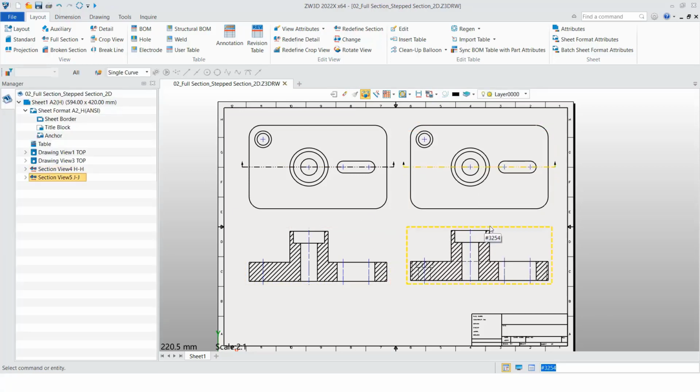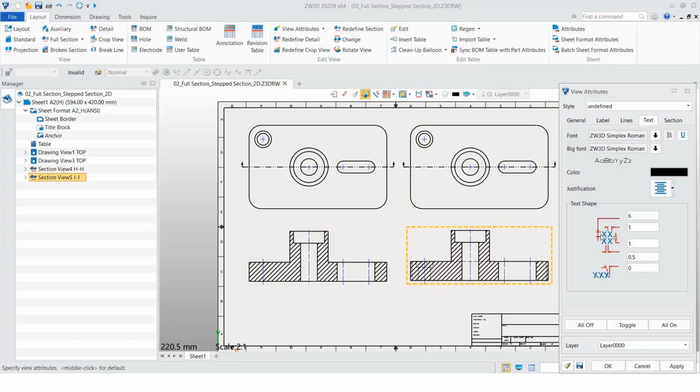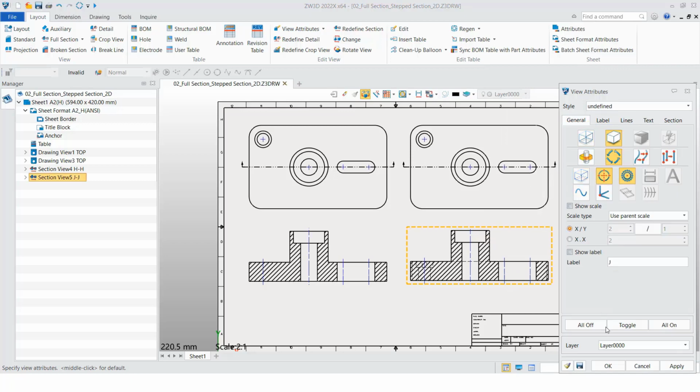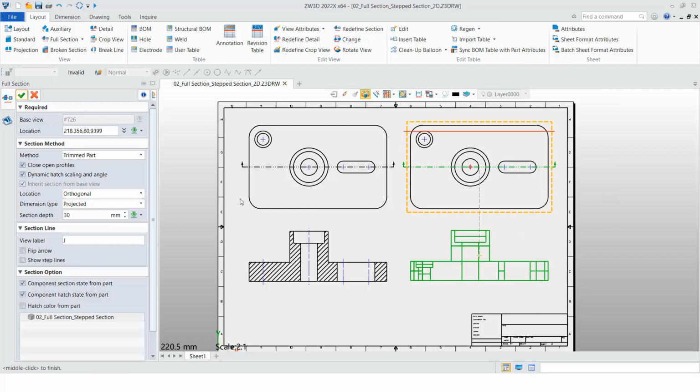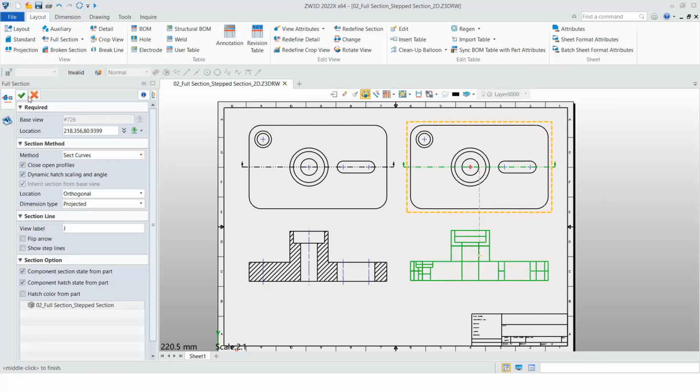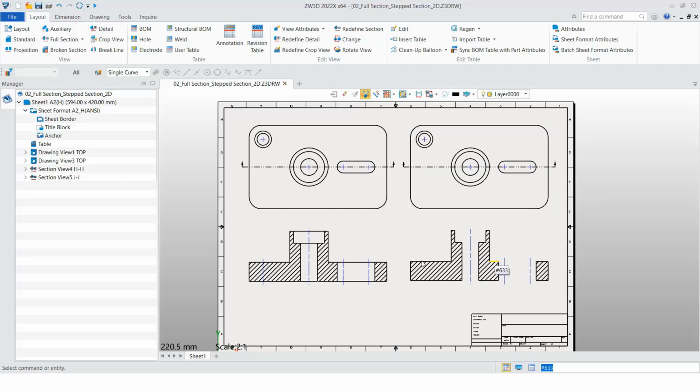We have finished. We can go to the attribute to hide the hidden line. Okay, and we can go to redefine to change to another method, so we can find the result, the differences. Okay, so after that, we can check how to create the step section view.